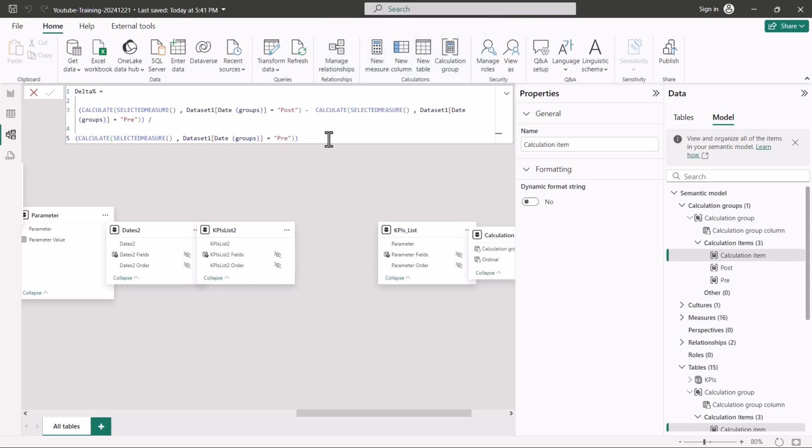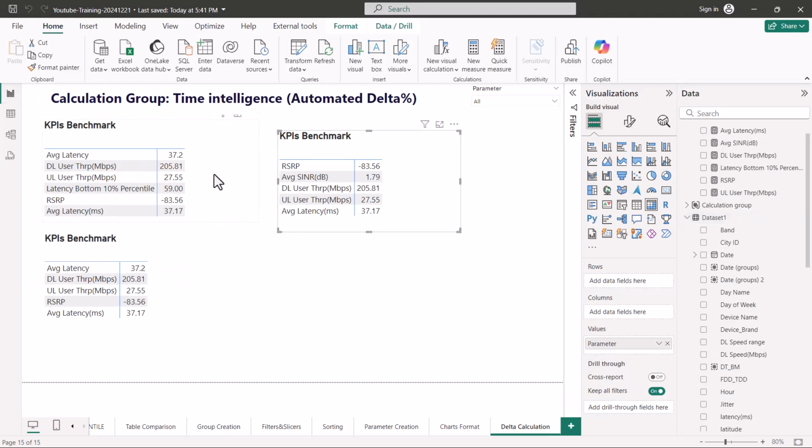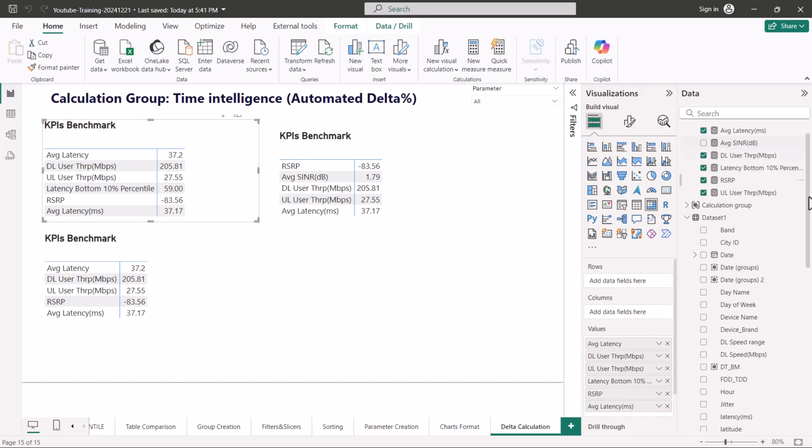Then I will just click it. Okay. See the order now. Whenever you are going to add this to your table, let me go to the table now and just try to use this one. Now these are the metrics I'm going to use, which are the average latency, downlink throughput, RSRP, and so on.